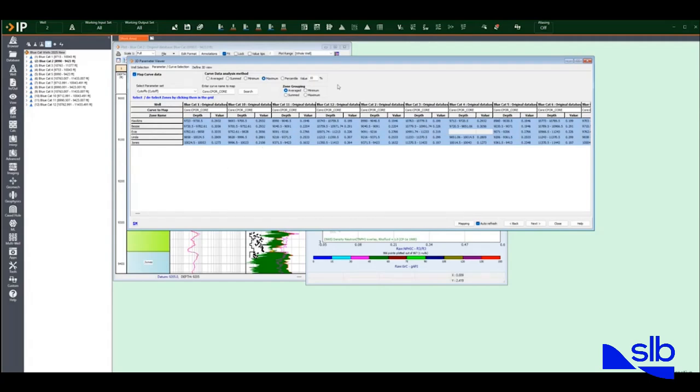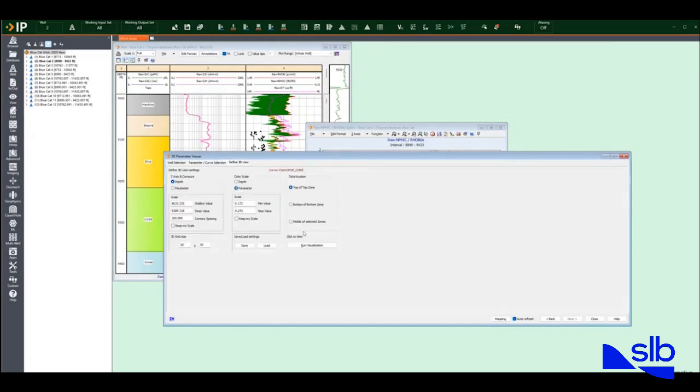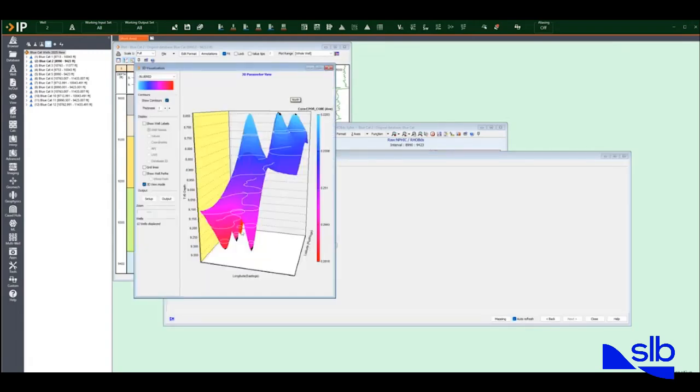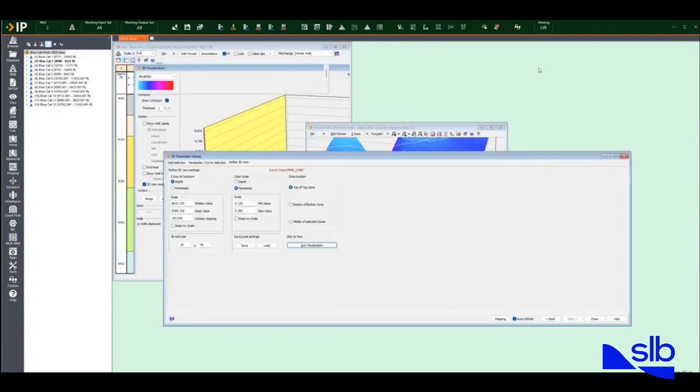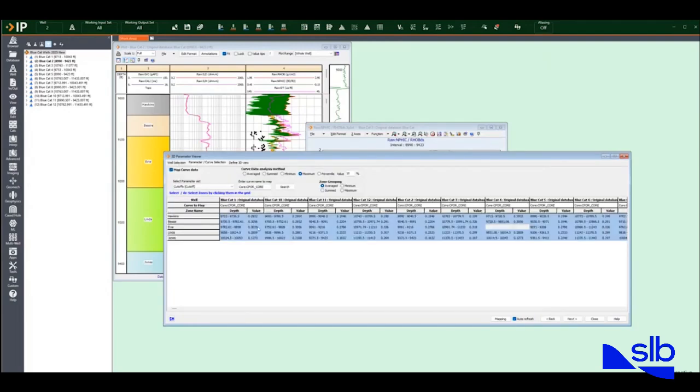Now, something that I didn't mention before, but is valid for parameters or curves, is in IP, if you were to go in here and run the visualization, you get your one surface that's an amalgamation of all of those zones. Oh, sorry, wrong tab. Whereas in the mapping, it picks up each of these and maps them independently. So if I was to say I don't want Evie, I'll only get 4 surfaces. If I don't want Bessie, I'll get 3 surfaces.